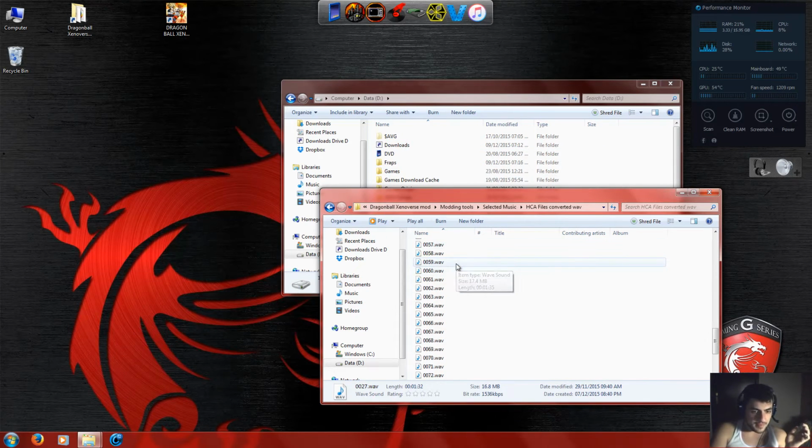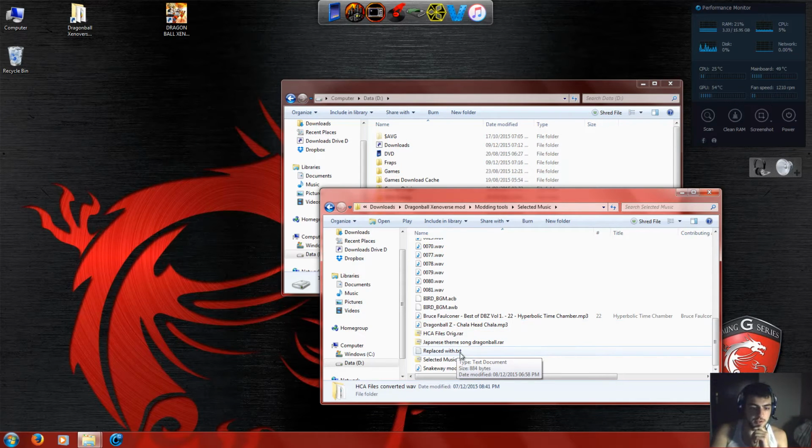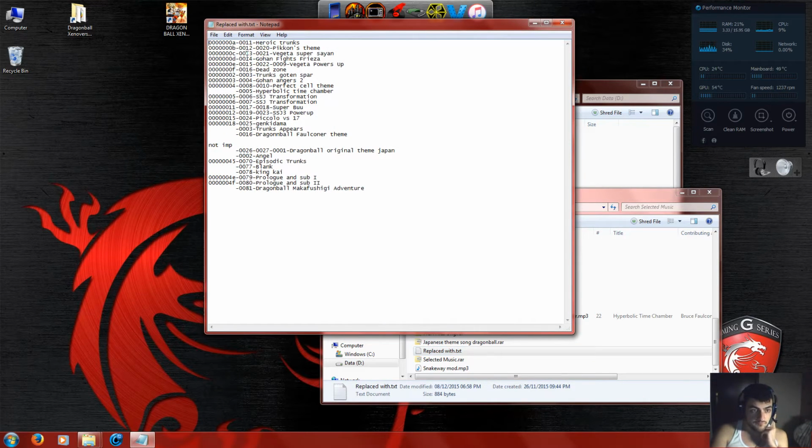They're all the same. I suggest you create a file like this one to know which files you replaced. This one is mine. Don't care about this hex code. You don't need it. It's an old one. I used an older version of converters which uses hex code. You don't need it. But for example, I used 0011. I replaced it with Heroic Trunks music.